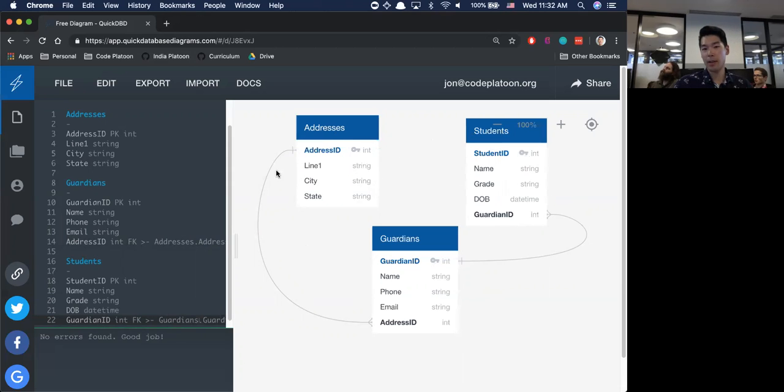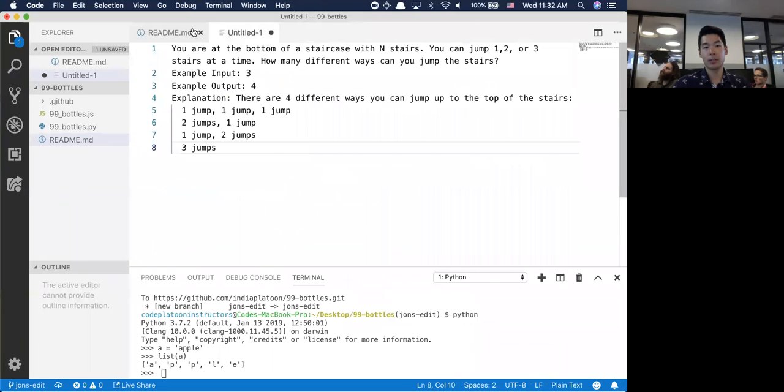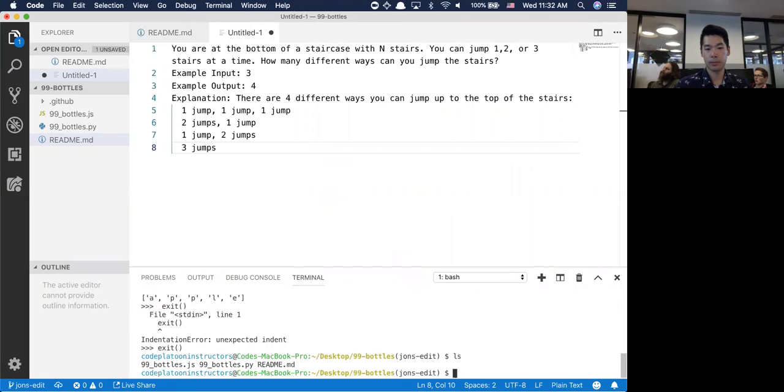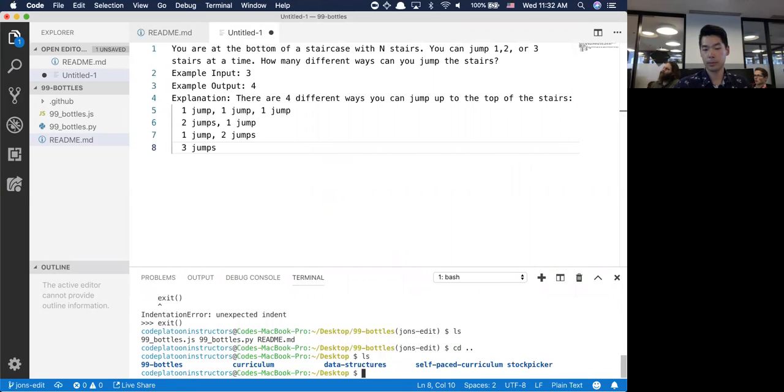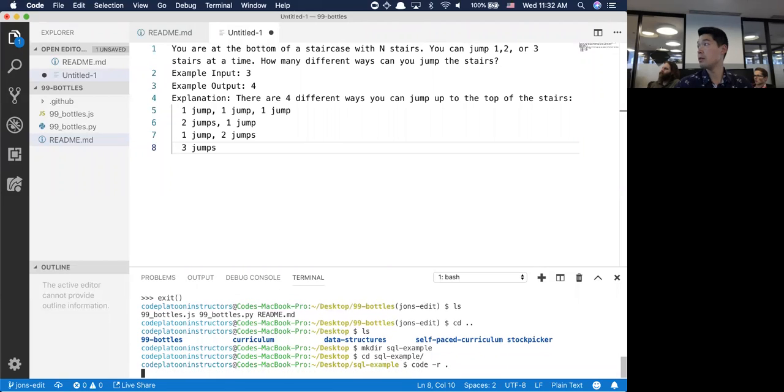Now that we have a data model, which is just the representation of the plan that we're going to try to create, let's create some SQL statements like this so that we can create the table, insert a few records of people inside of there, and then query the database a little bit as well. So I'm going to grab all of this, jump over to here, and let's jump out, exit. Make a directory called SQL example, cd into SQL example, open the whole thing in VS Code.